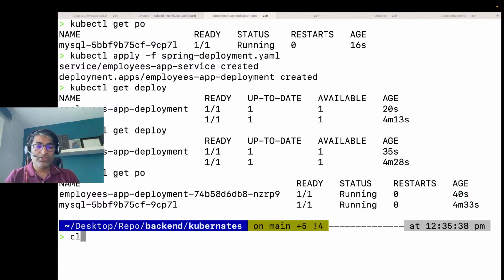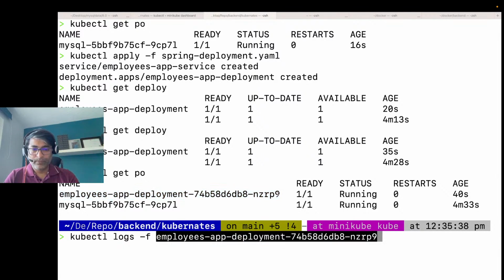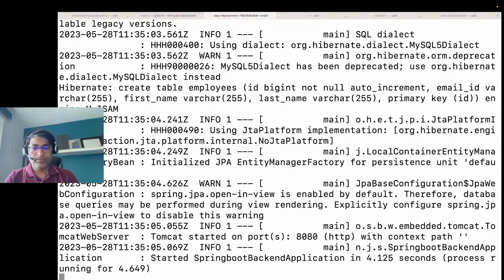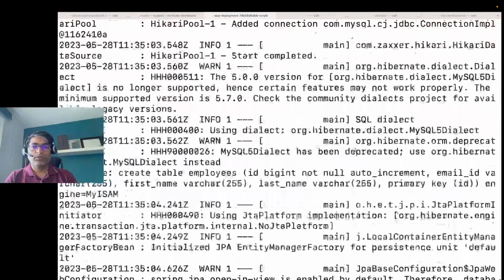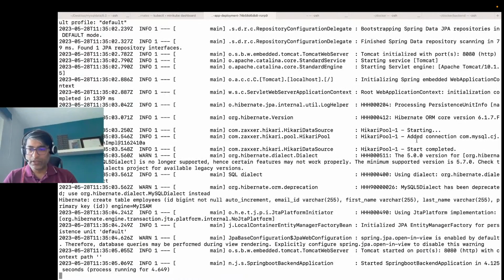Say you want to check the logs of our Spring Boot application. How do you do that? Say logs minus f and our pod name. You enter this and you would be able to see the logs of our Spring Boot application inside Kubernetes. You could see it has started, it is using our MySQL connection, and it is connected to our database. You can see it has started a Tomcat server on 8080.